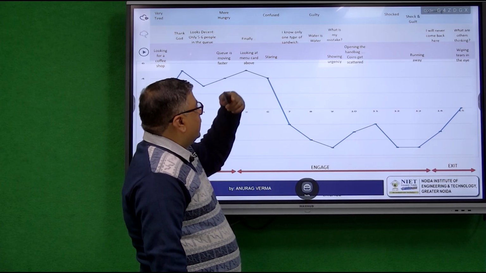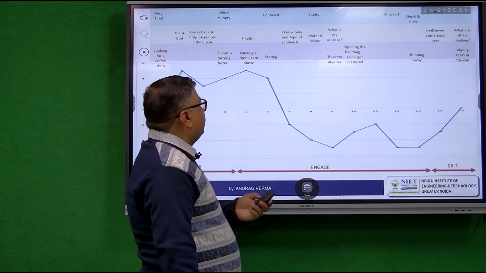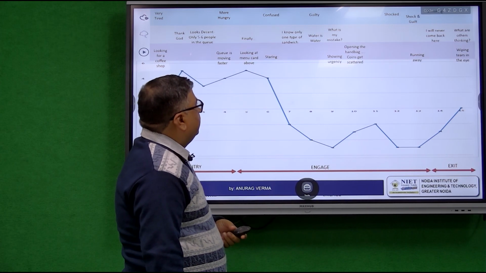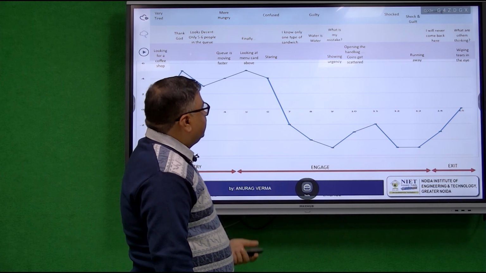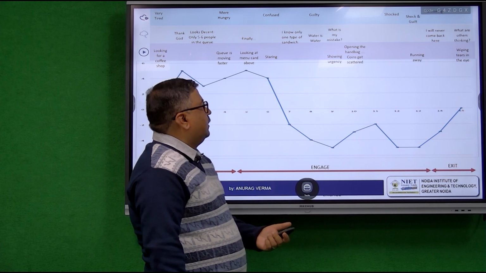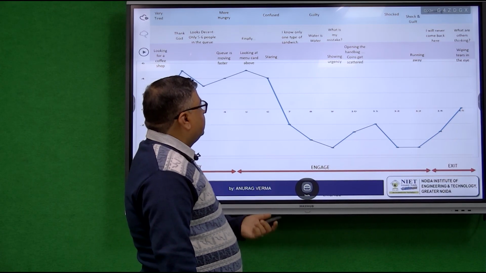So the customer tries to order a sandwich, and then again the counter person gives a lot of choices in the sandwich, and then the customer is feeling guilty because she is unable to decide. And then the customer also tries to order water, and again different choices of water are available.